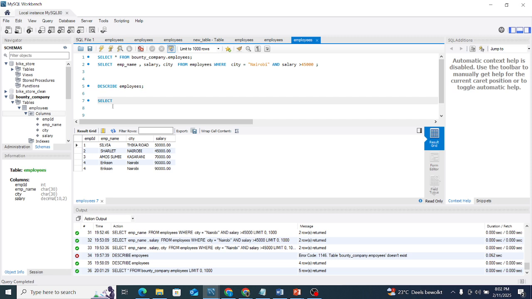We want to select the emp_name, that is, and I think maybe we can include the salary, comma salary. Oops. From, let's see this, we are collecting this from employees, and then we add the, is it the where clause? Let's see this.